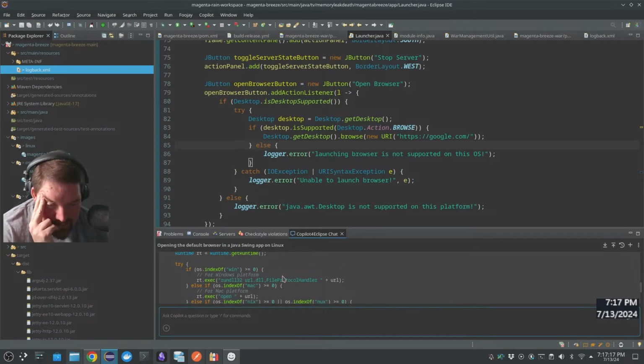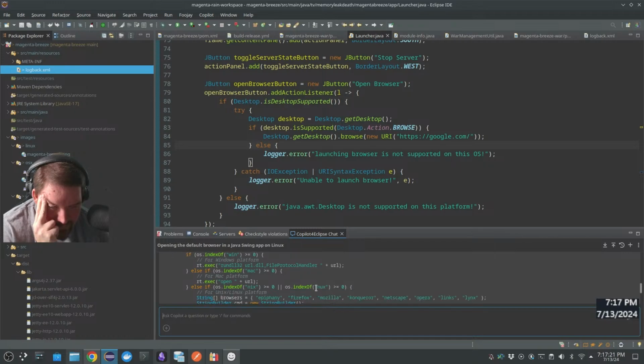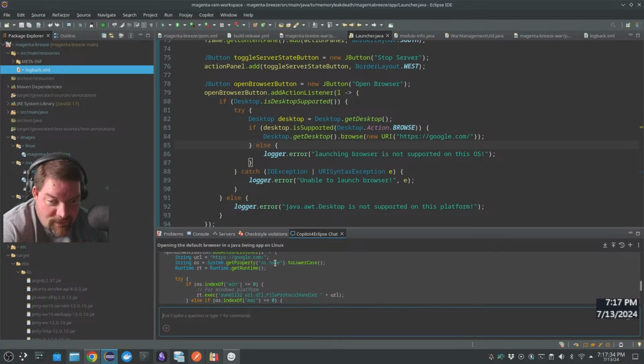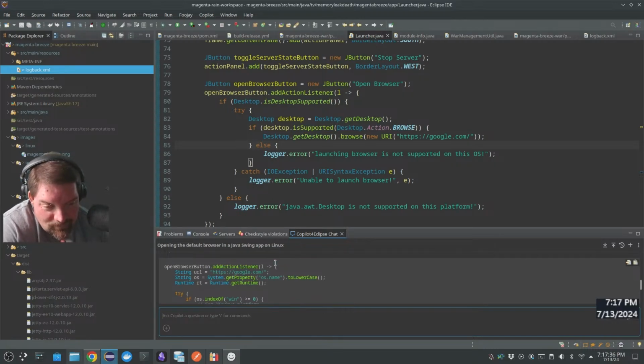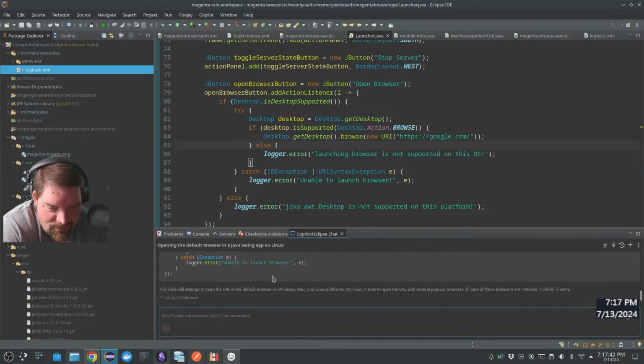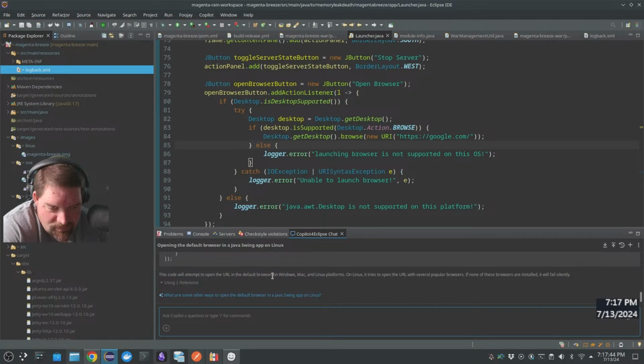So Mac is doing that, and then Mac is just calling open. And Windows is just calling rundll32 file protocol handler. That's funny. That's real funny. I wonder though.